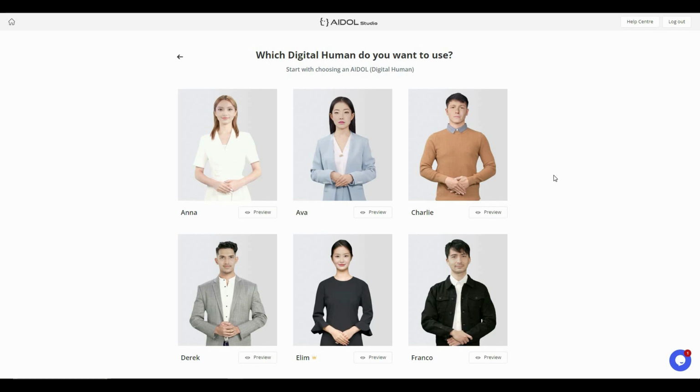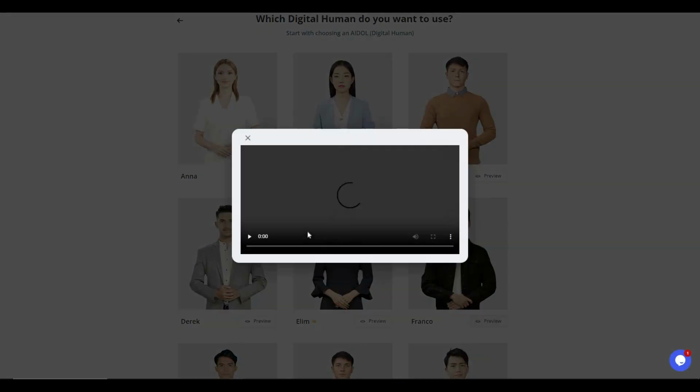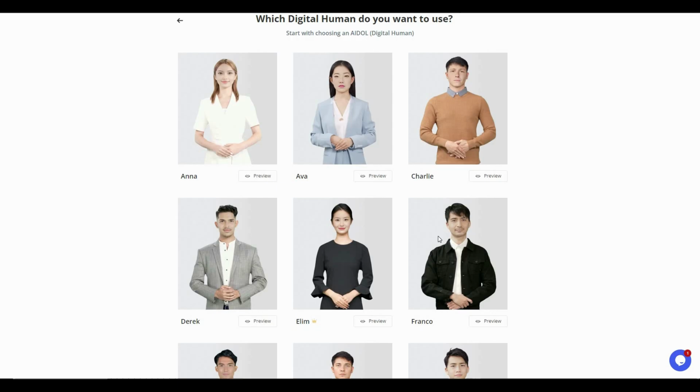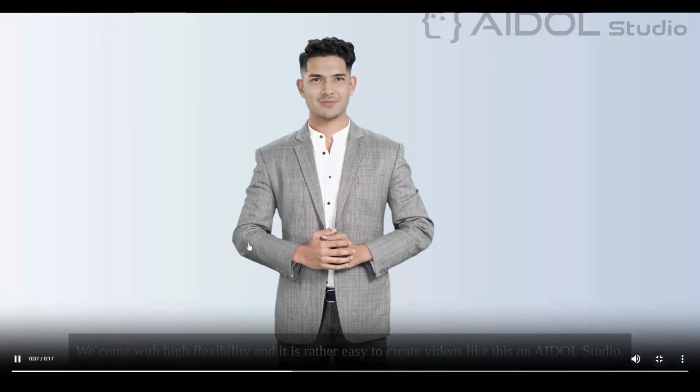If you want to try any of them, you can do that by simply clicking on this preview button. I am one of the digital humans created by Pantheon Lab. We come with high flexibility. So let's see another one. I am one of the digital humans created by Pantheon Lab. We come with so high flexibility.